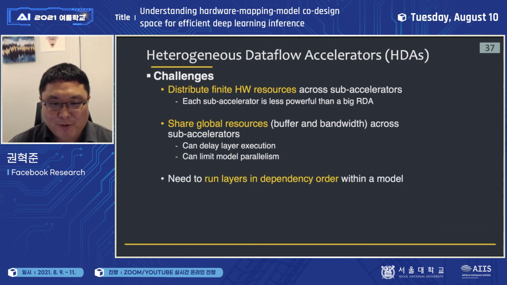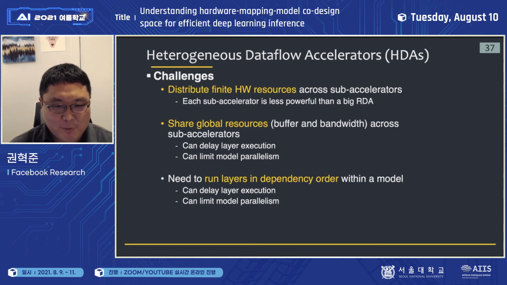And we need to anyway run layers in dependency order. That means we have a certain order of the computation within each model. And it can sometimes delay the layer execution, because layer one is computed by one sub-accelerator but is not finished yet. The second sub-accelerator is available for the next layer, but because the previous layer is not finished yet, the second sub-accelerator needs to wait. You can think of the courses in a restaurant. The courses need to go out in a certain order: the appetizer, the entree, and dessert. So that can stop some of the chefs from cooking dessert before the entree is finished.